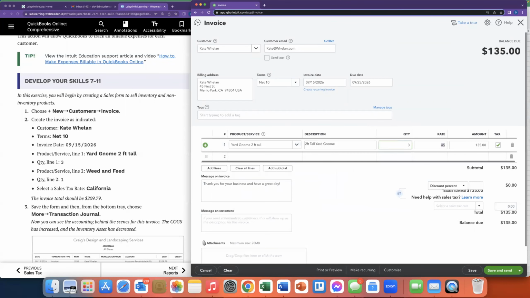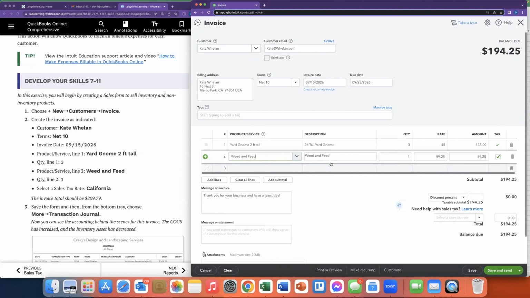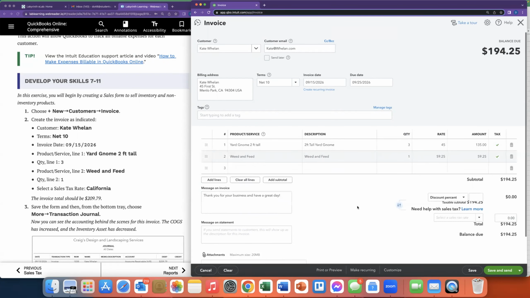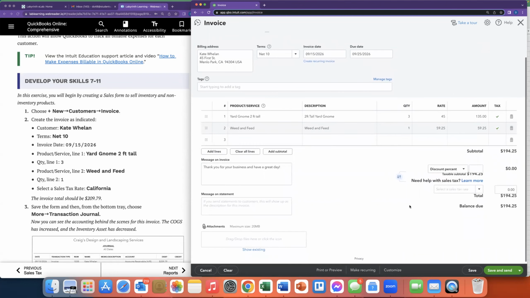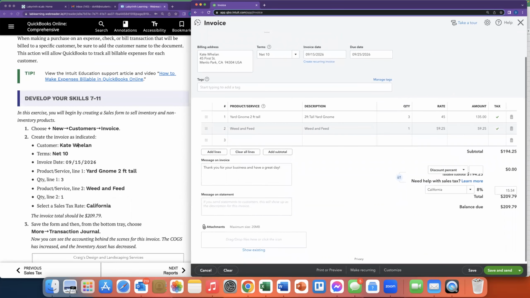Three. Also going to do wheat and seed. And she's going to do 1 of it. Okay. So that's it. And then the sales tax should be California. And the total amount should be $209.79. Okay, so we created a customer invoice.